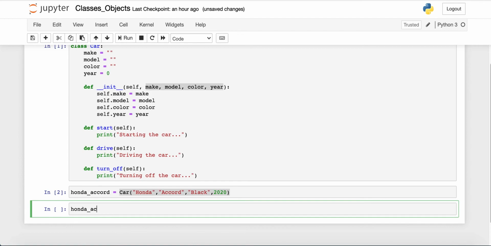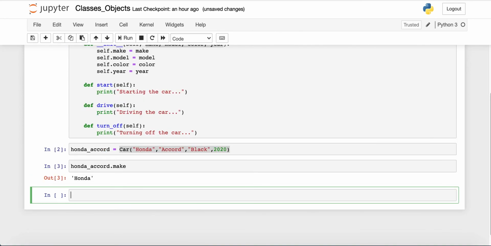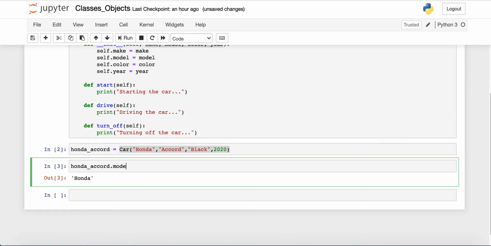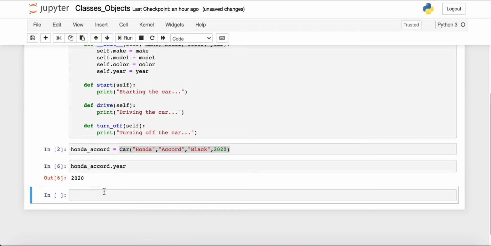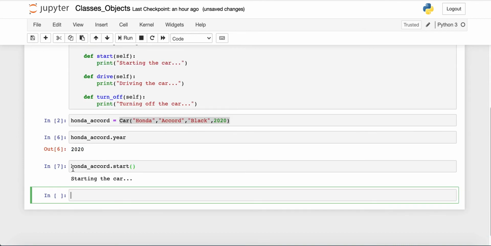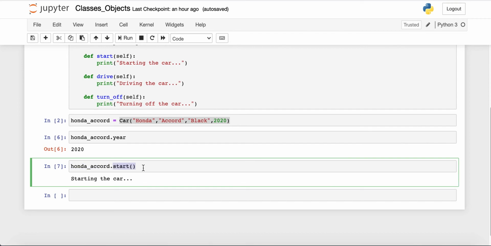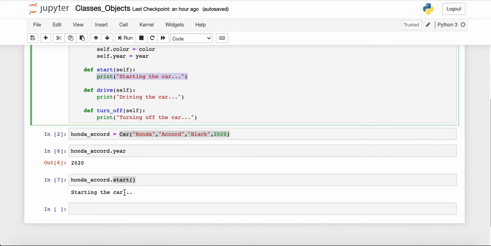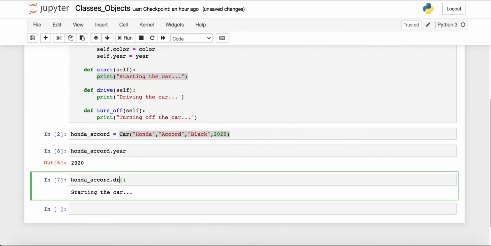And let's look at some of the attributes of this. So you can just have your object, you can use the dot operator, and then you can just type in any attribute here. So if we do make, it tells us Honda. If we do model, Accord, if we do color, it will tell us the color, and year, it will tell us the year. You can also access functions in a similar way. You have the name of your object, the dot operator, and then the function. So we're using a Honda Accord object to call the start function, and that's why it prints starting the car. You can also call drive and turn off.